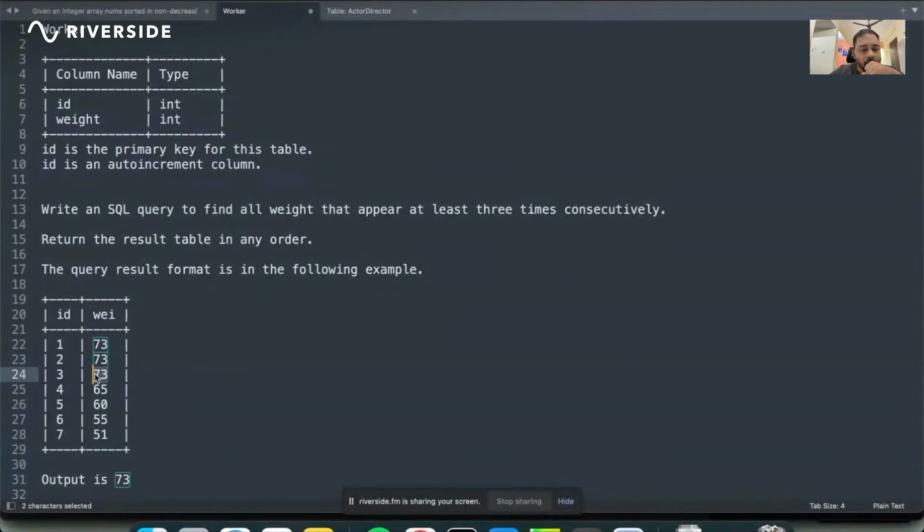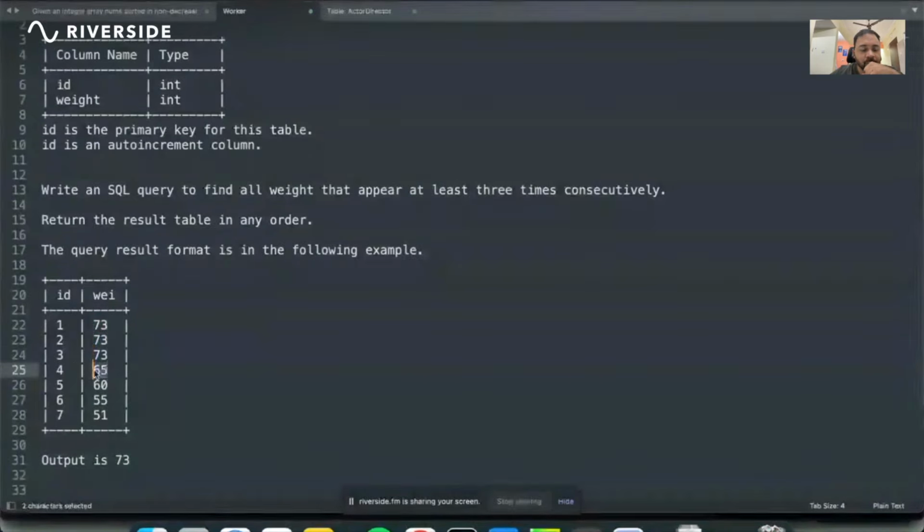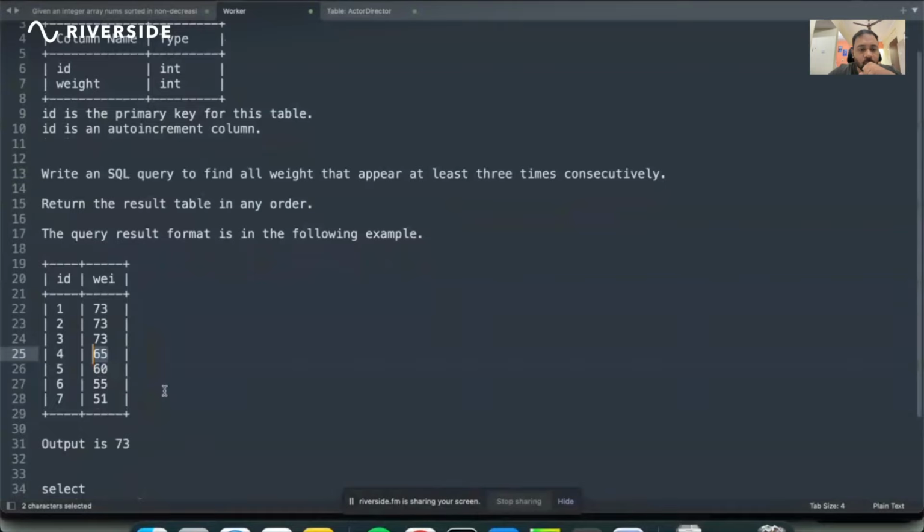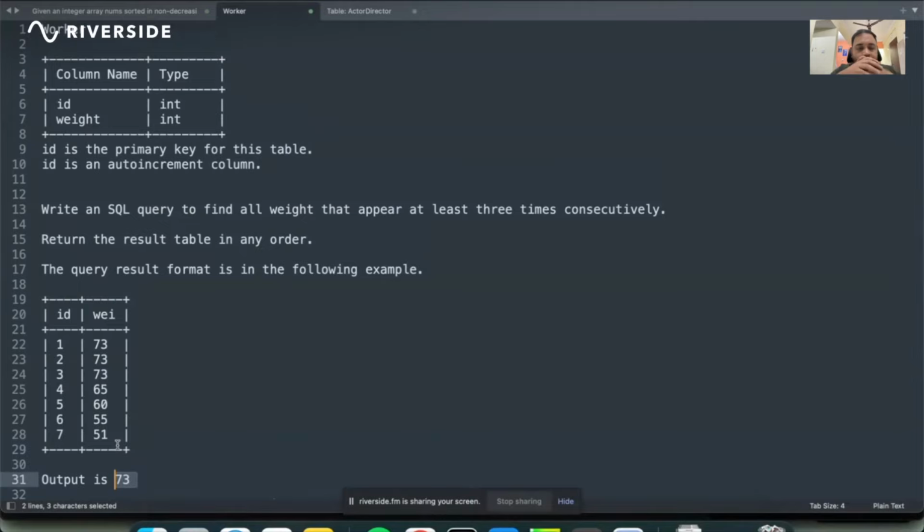Okay, but if you find the other thing, then it is not the same. So we wanted to find if a weight is coming 3 times consecutively or more than 3 times, then we wanted to find all those weights. Do you get it? So the output will be 73. Yes. So you get these questions, right? Can you share your screen and let me know your approach?